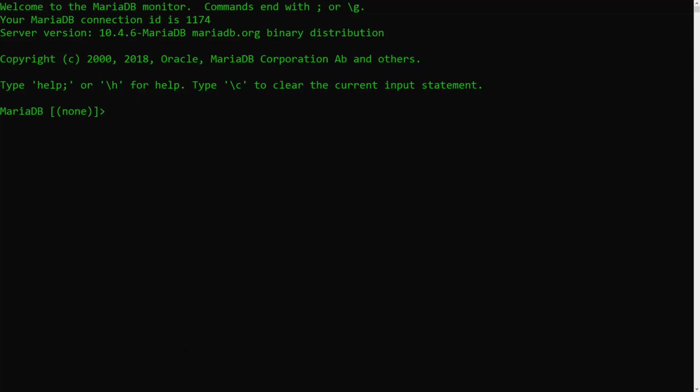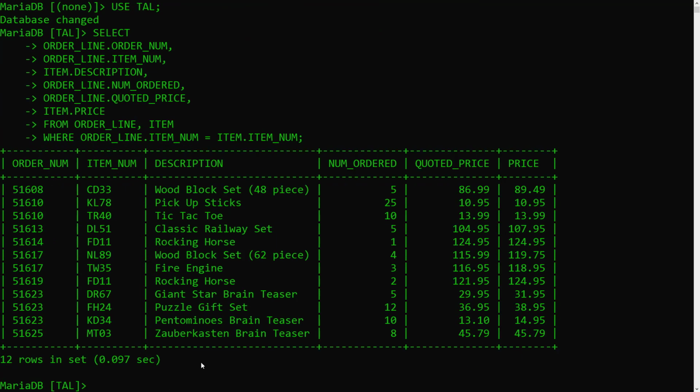And so use TAL and run that query, and there we have exactly what we were told. The order number and the item number, and the description of the product purchased, how many were ordered, what the quoted price was versus the official price. So it looks like the first one there, the wooden blocks, they knocked off $3 or $3.50 per item, right? Or is that 2.5? Whatever. Do the math. 3.5, I think.